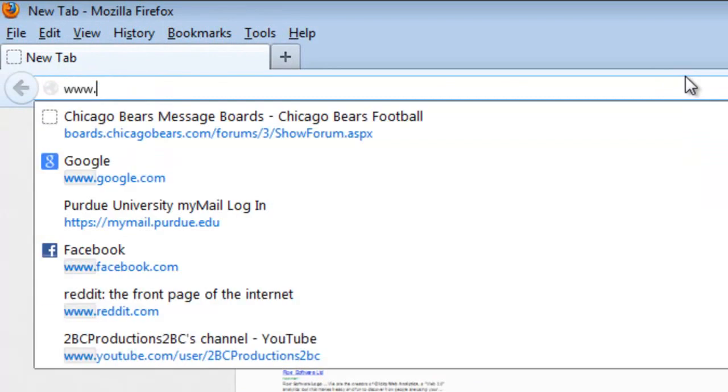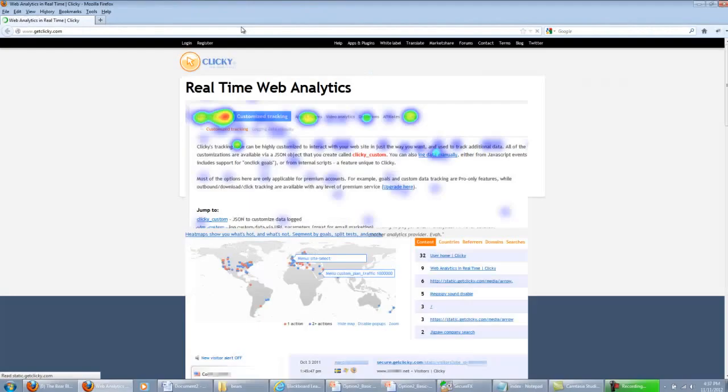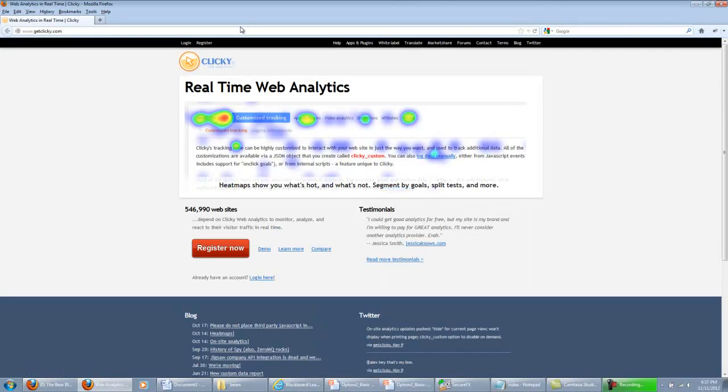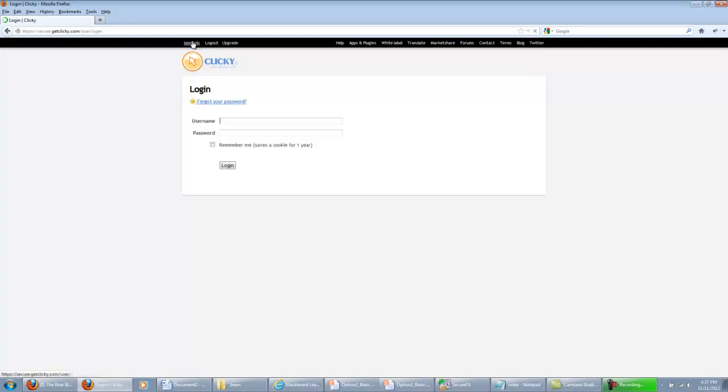First off, we will go to www.getclicky.com, and registration is a fairly straightforward, simple process. You will just click on the register button above, at which point you'll fill out some basic fields as you would for any other registration page for any other service on the internet. Once you are done with that, you will be able to log in, which I'm going to do here.